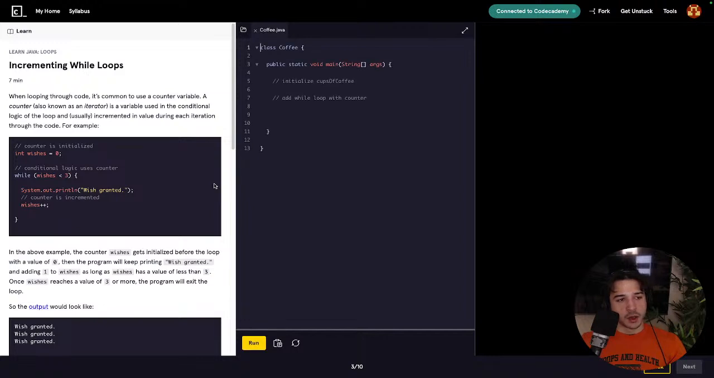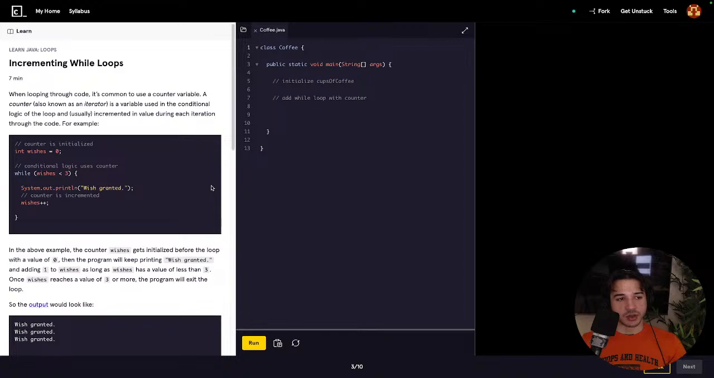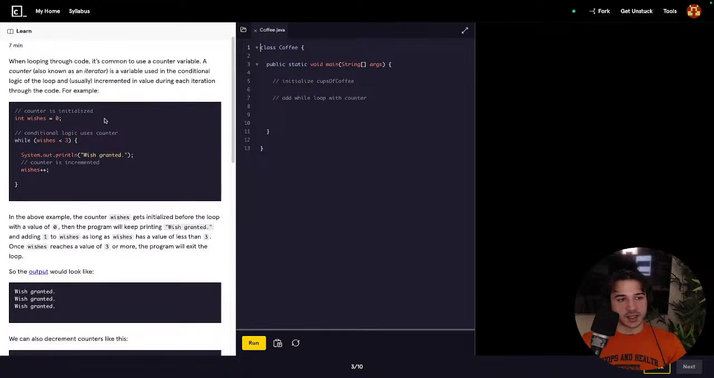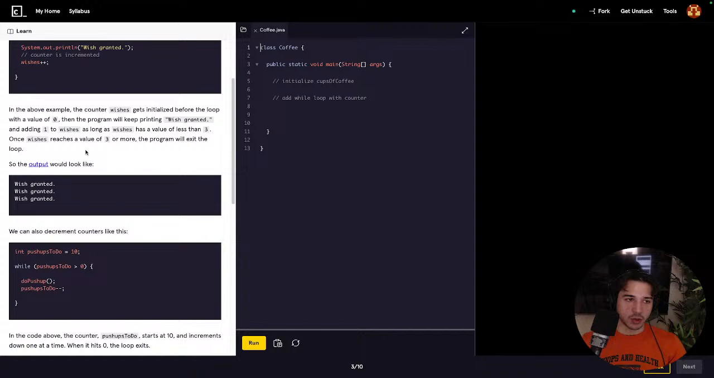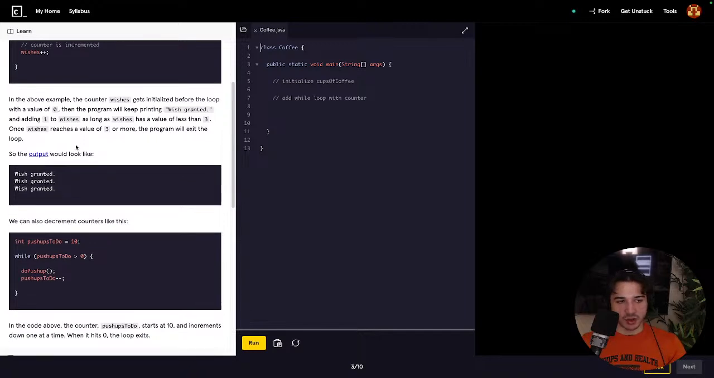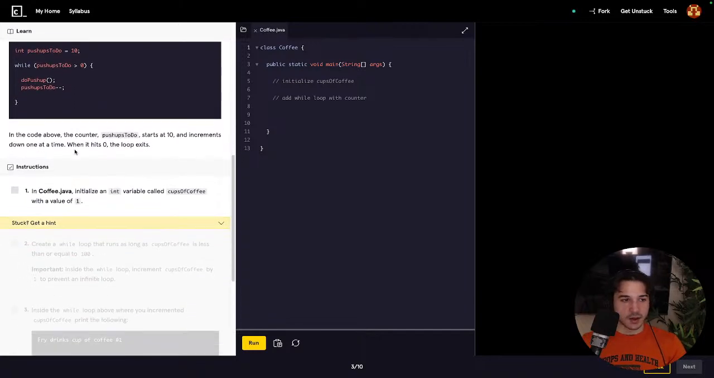Incrementing while loops. When looping through code, it's common to use a counter variable. A counter, also known as an iterator, is a variable used in the conditional logic of the loop and usually incremented in value during each iteration through the code. For example, counter is initialized: int wishes = 0. Conditional logic uses counter: while wishes is less than 3, System.out.println wish granted. Counter is incremented: wishes plus plus. In the above example, the counter wishes gets initialized before the loop with a value of 0. Then the program will keep printing wish granted and adding 1 to wishes as long as wishes has a value of less than 3. I get it. Got you.